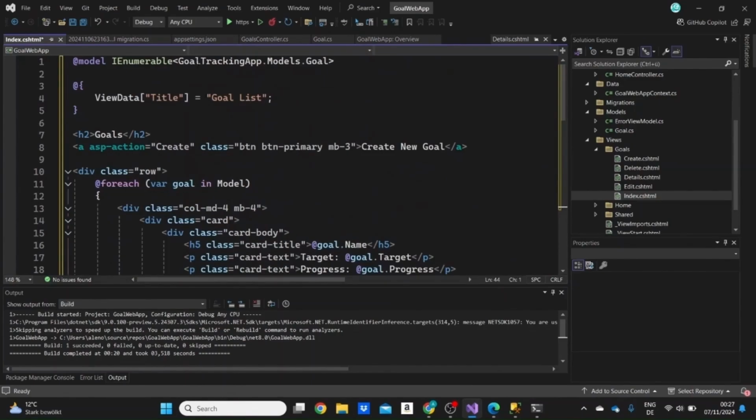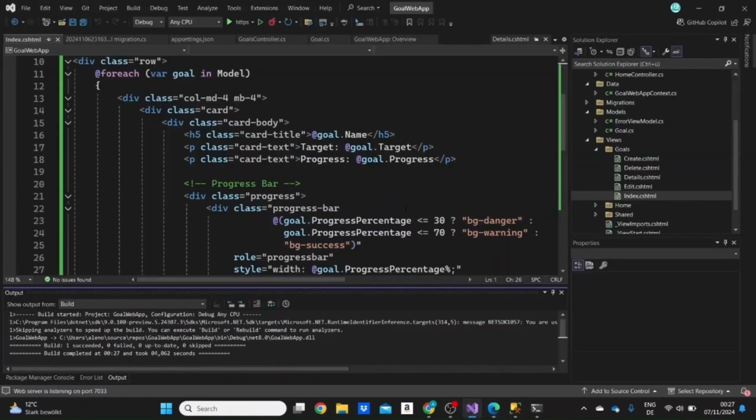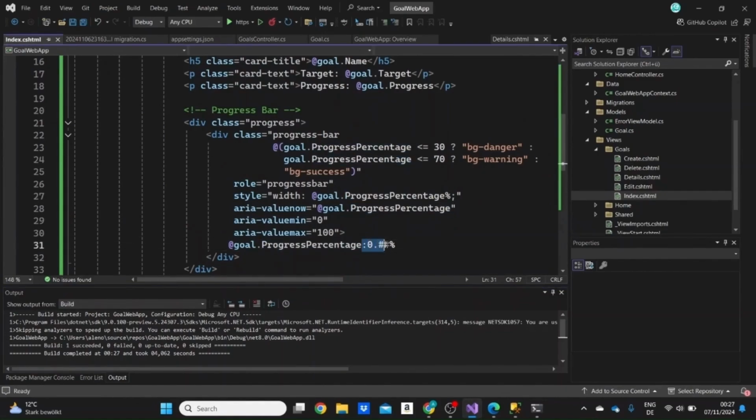Just change the directory with the name of the project here. Run the app. Okay, now this is what our application looks like. We see this progress bar here. The progress is 20% and it has this red color. It seems like the percentage is not showing up correctly here. So we could actually just use the percentage afterwards, or use a ToString method to format it correctly.